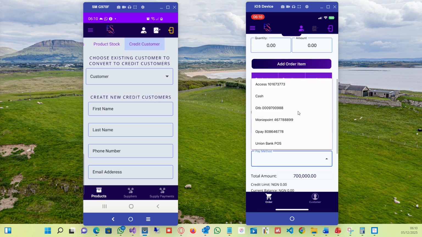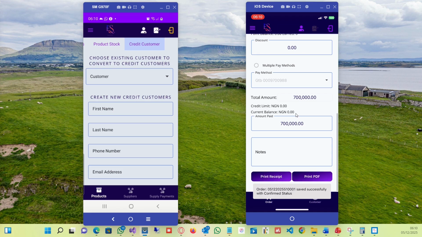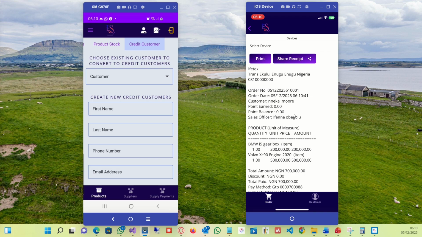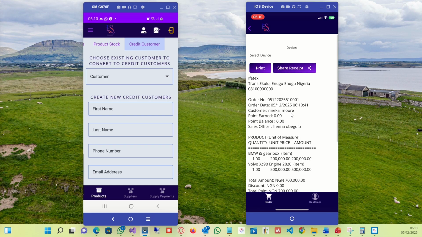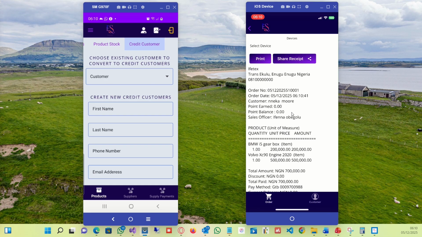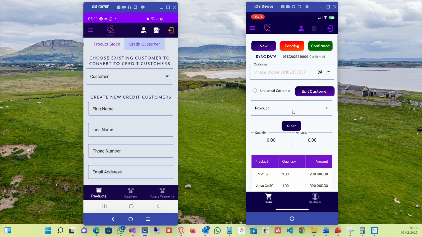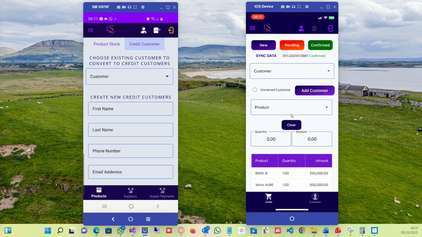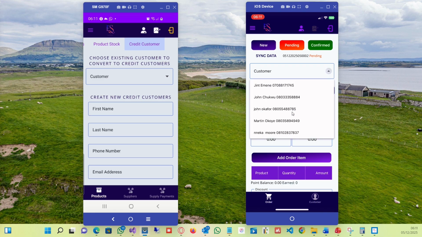But now I want to confirm this order. I'll select, then I click on confirm order. So once the order is made, you can now print this receipt and as well share this receipt to the customer via WhatsApp or via text. Right? This order is being made now. So this is a credit customer, right? Let's make another order again. Now this particular time the person is going to owe the business.